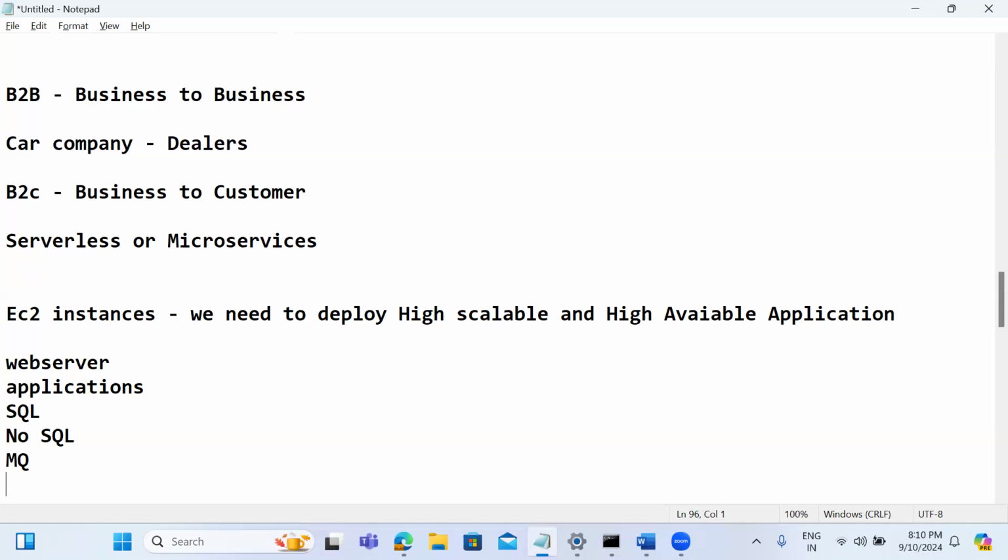We need to run some machine learning tools and data science tools on top of this. For all that also we need computing. For that, we are going to use EC2 instances. I hope you understand why we need to go for EC2 instances.